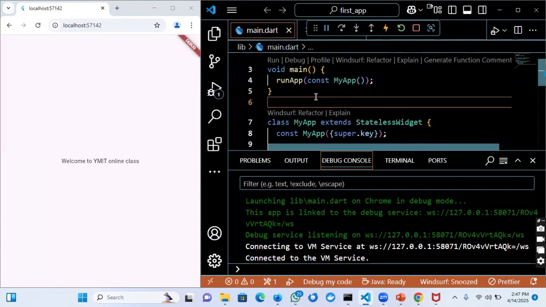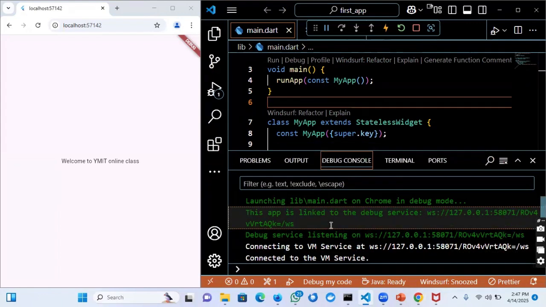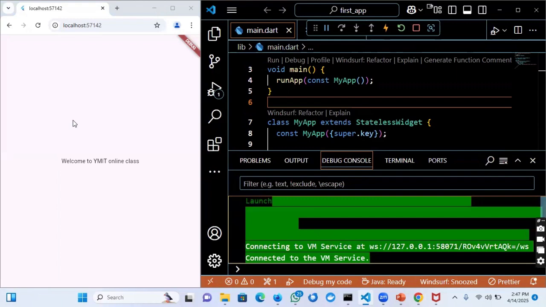If you are in the main.dat file, this should show. If you are here, you see this start debugging, you click on it. And then the process will start, this whole thing will show where my cursor is, and then the app starts running. All right. Okay.